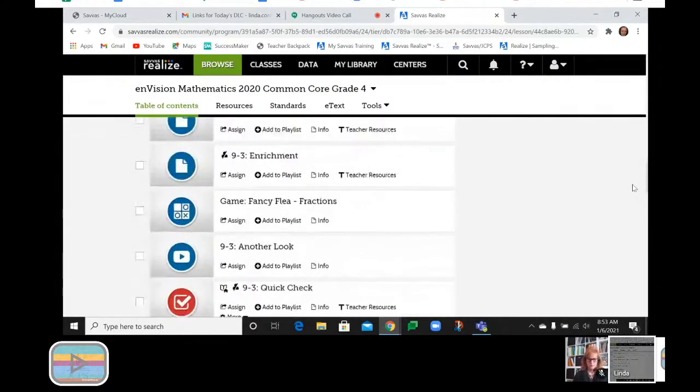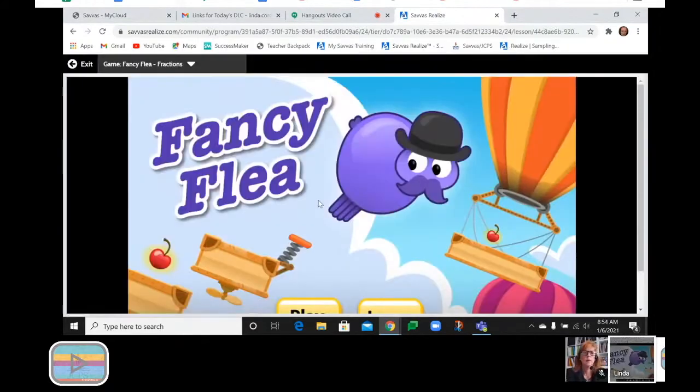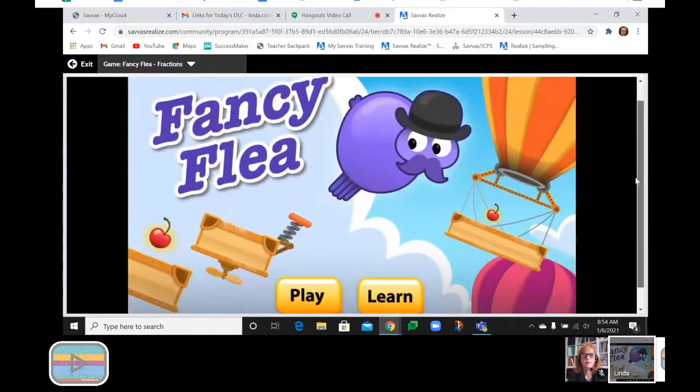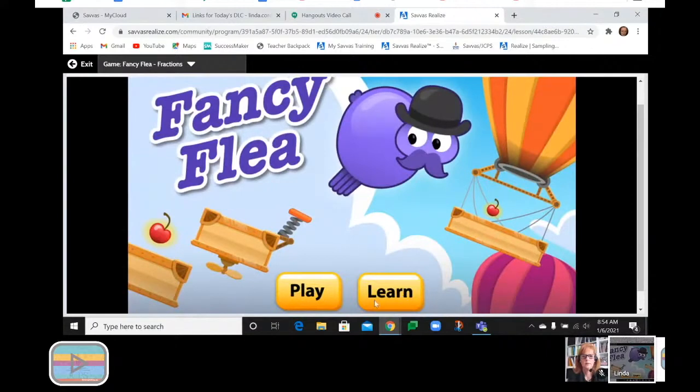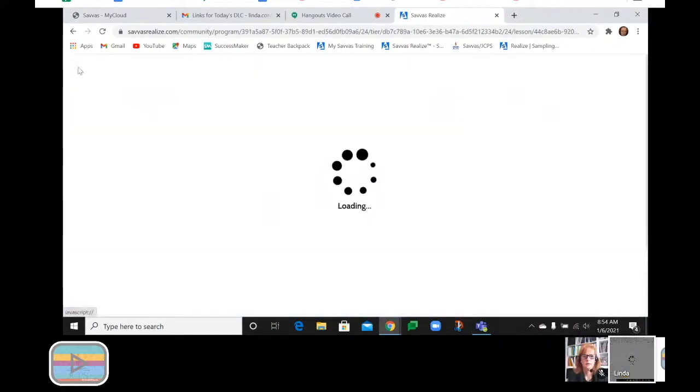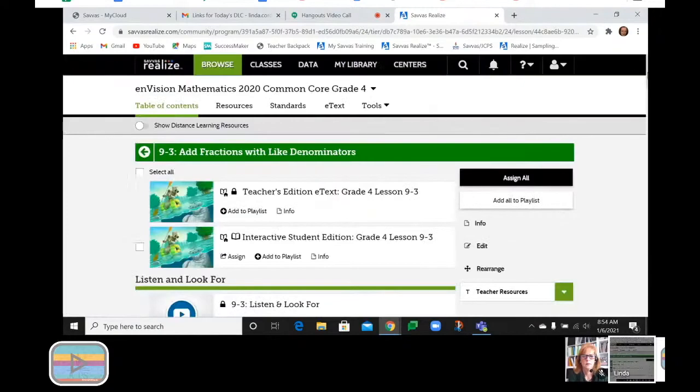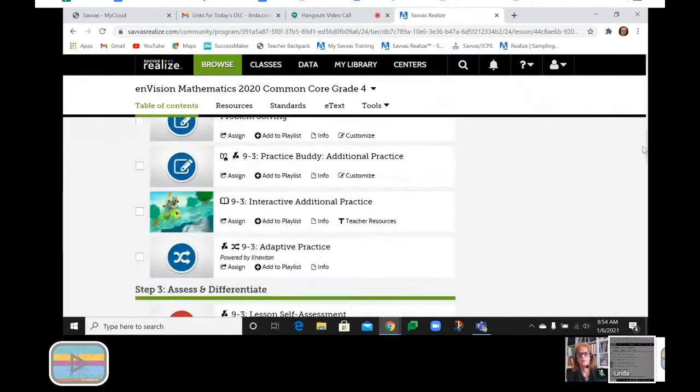So let's see what we have in this lesson. Okay, in this one we have games. Games are always going to give the kids a learn button and a play button. The kids have access to all the games, so do you. I'm going to show you where that is in a minute, but right now I'm going to see what else we have in this lesson to show you.